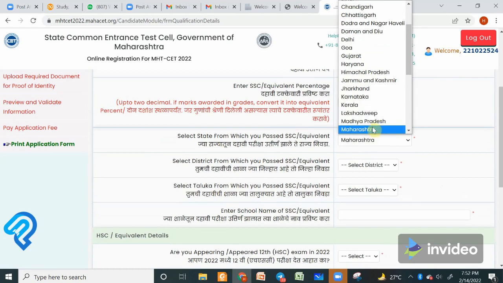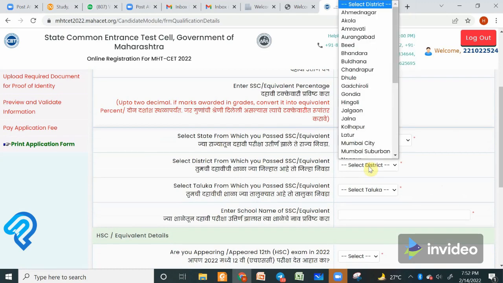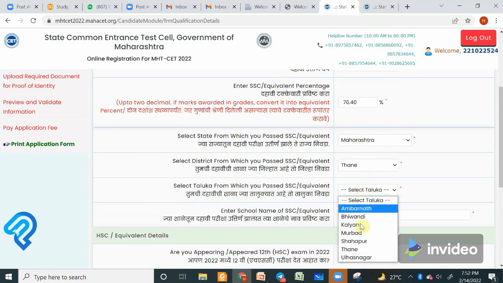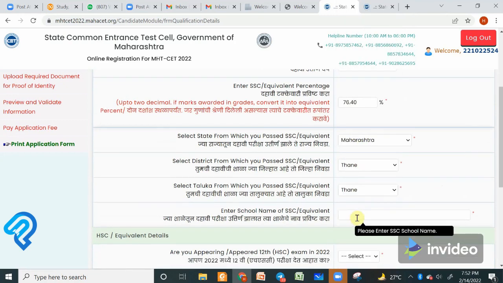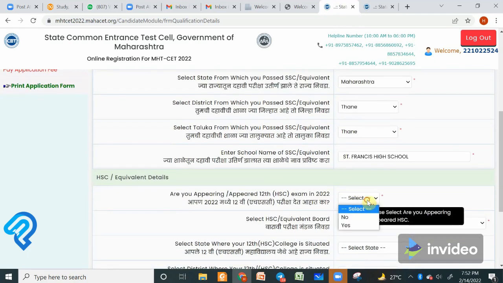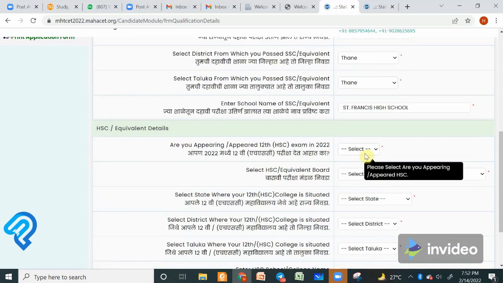Now you need to fill the percentage. Then after filling the percentage, you need to fill the basic details: the state from which you appeared for SSC, then the district, and you need to enter the school name. Like in my case, I'm entering St. Francis High School. The same details you need to fill up for HSC also, like 12th. Are you appearing or appeared? So yes, you will be selecting yes. Then only you will be eligible for this examination. So it will be yes.